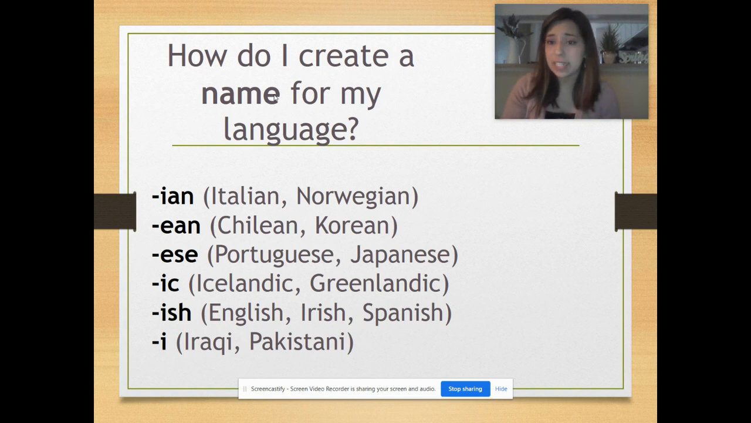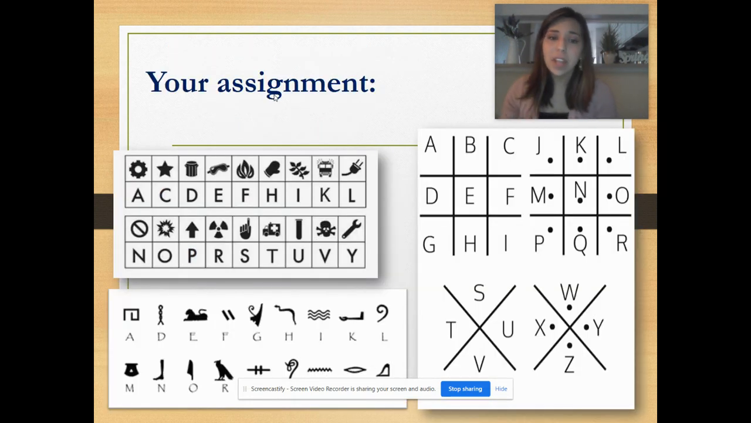So I want you to come back to this once you're thinking about what you want. If your name is something with a volcano, then you can do maybe Volcani, or Volcanian, Volcanese, Volcanic, Volcanish. Maybe something like that. These suffixes can help you to come up with that name. Okay, now for your assignment.